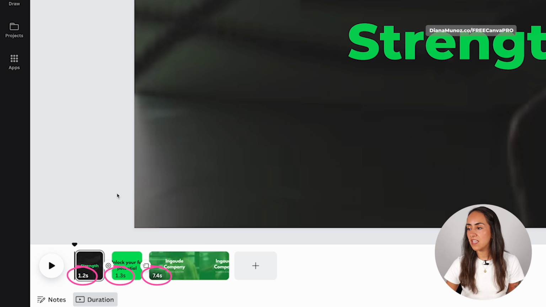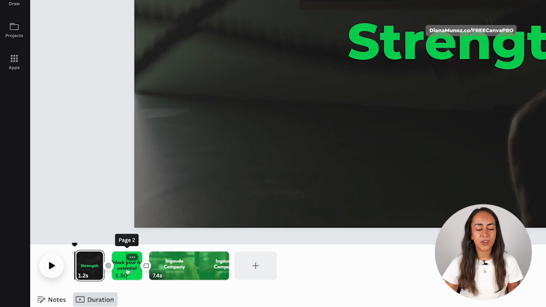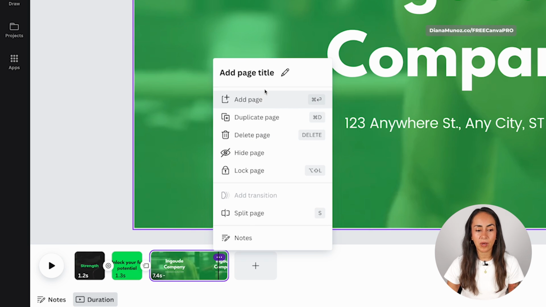Next to the play icon, we see the pages that compose our video project, and from here we can also see the duration of each of these pages. And when you hover on any of these pages, you will see these 3 dots. When you click here, you will have more page options. So from here you can rename your page, add a new page, duplicate, delete, hide, or lock the page. You will also be able to split the page.